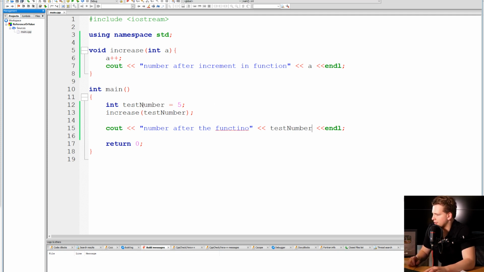So guys, what is going on here? We have a test number. We give it to this increase function. It just adds 1 to the number, because it takes the parameter here, adds 1 to it, and then it prints whatever value a now has. And then we print the value after the function. So what do you think will happen? Do you think that test number will be affected or not?